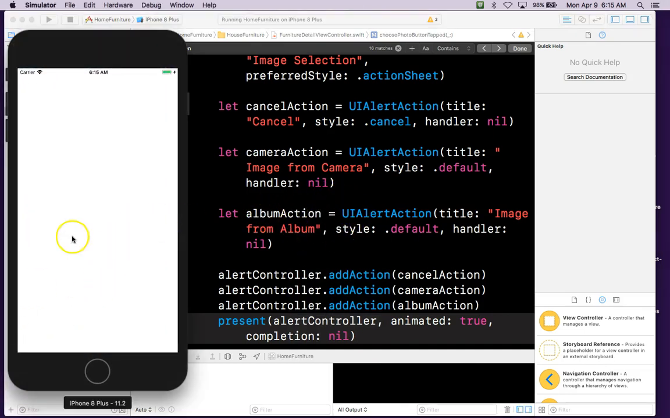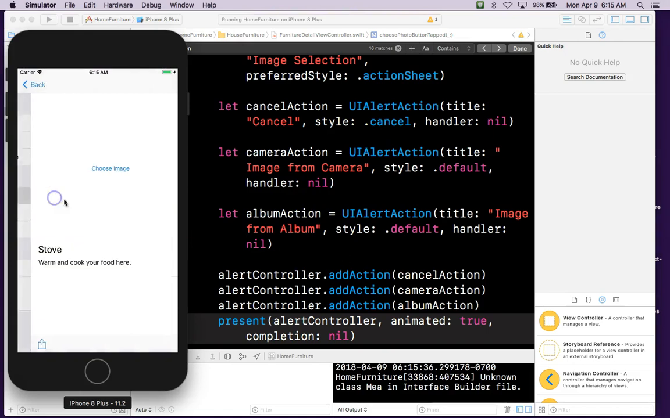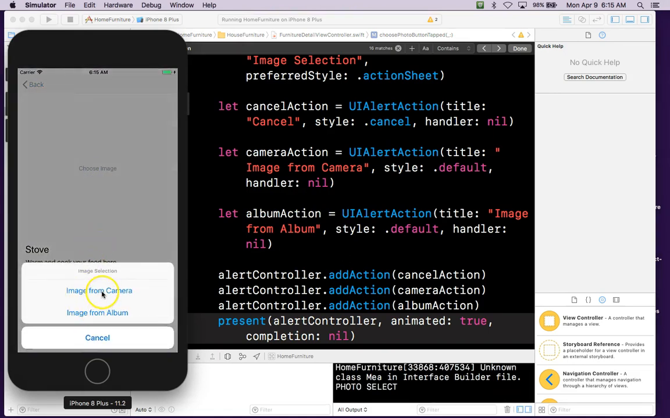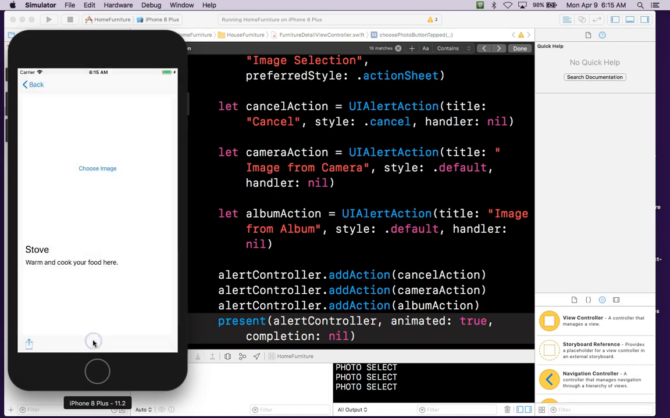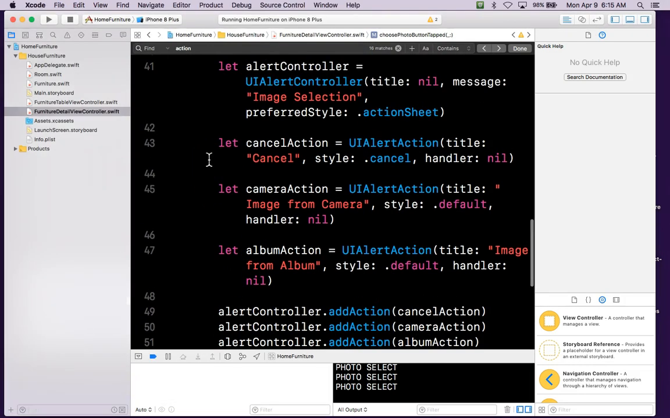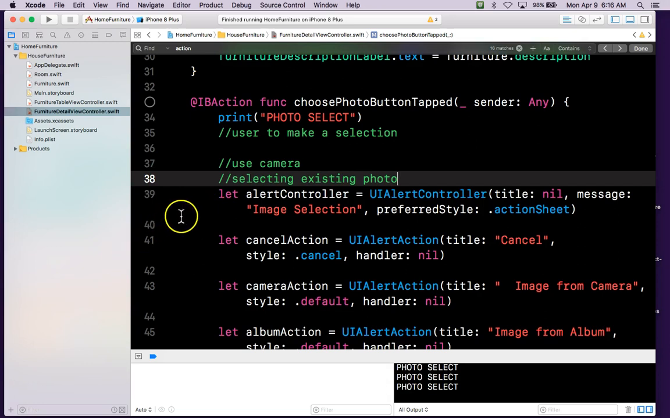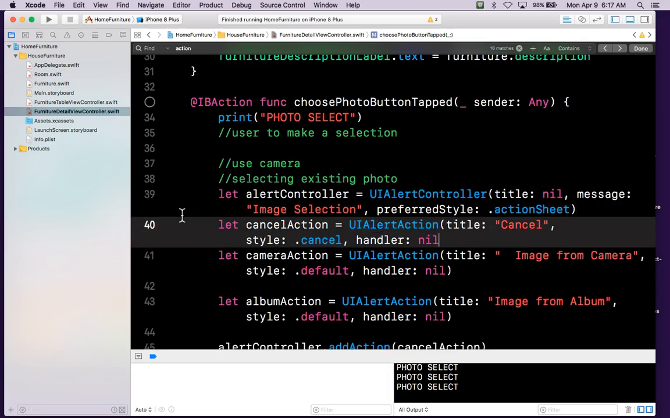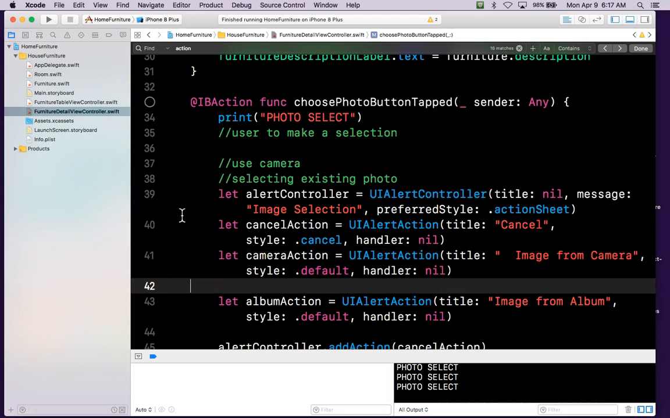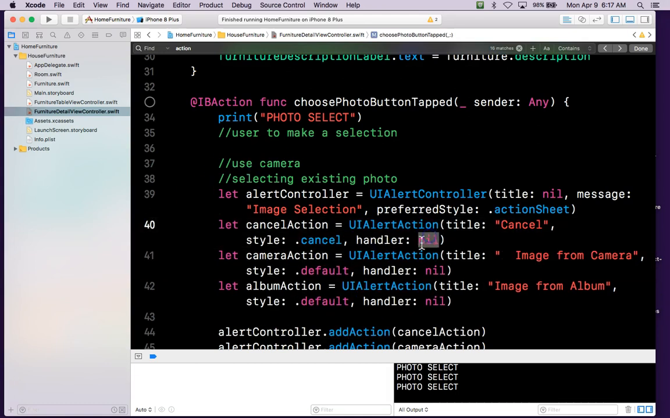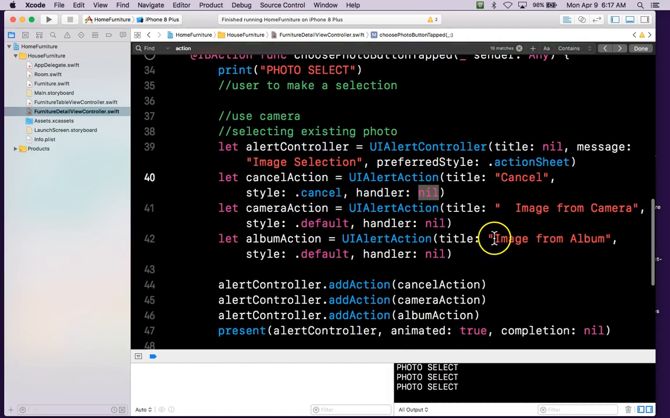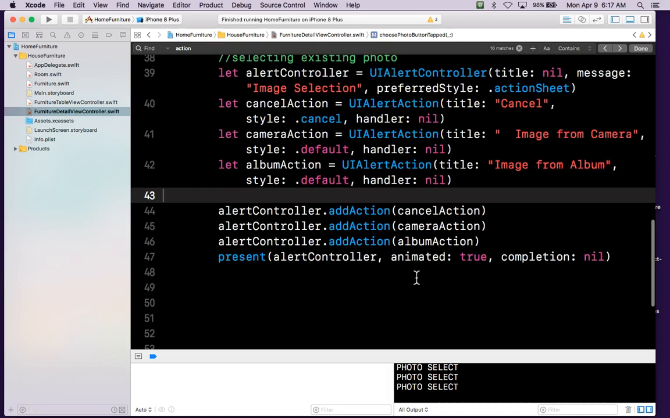There we go, image from camera, or we could choose image from album, or we can choose cancel. Cool. Now we're cooking with gas. All right, I'm going to clean this up a little bit here. So these handlers here, this is where you're going to put the code that's going to execute if they press the button. So if they click on image from album, then the handler is going to handle the action that takes place.